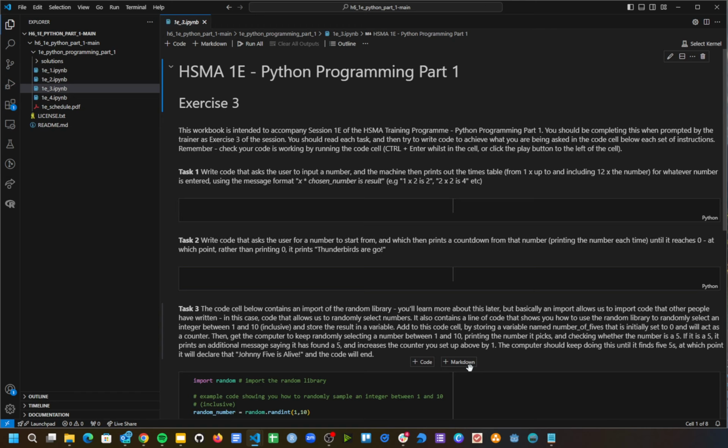That was Python programming part 1. Now we're going to be going through exercise 3 next. Exercise 3 is the one that starts looking at a little bit of loops. So we're going to be doing a little bit with while loops, a little bit with for loops, and also using some of the skills that we've been building up in the previous 2 exercises. So printing, user input, F strings, bit of maths, etc.